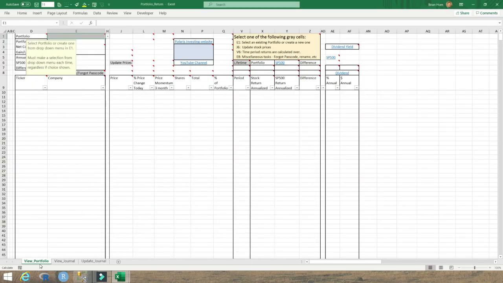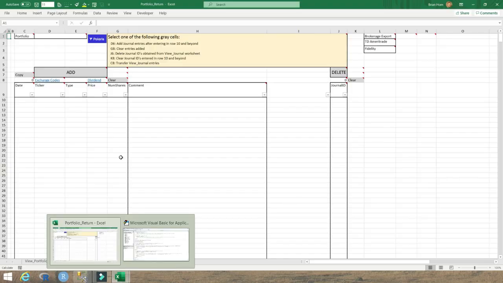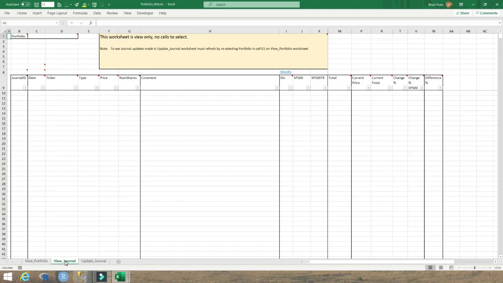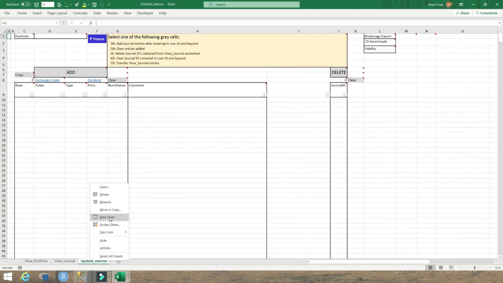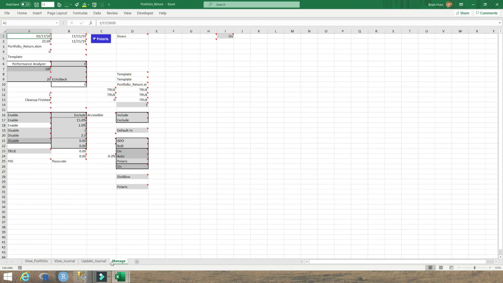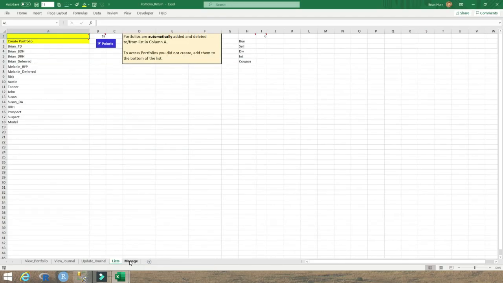The main three worksheets that the user interacts with are shown: view portfolio, and then view journal, which shows the details behind the journal, but these are strictly for viewing, and then the update worksheet is where the user can make changes to journal entries. Now, other worksheets that I want to unhide include the Manage and the lists, and then these other ones.